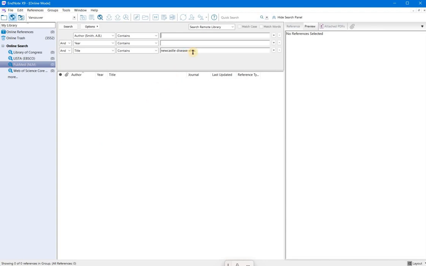And now I want to search. I'm interested in the Newcastle disease virus. If I want to search the Newcastle disease virus, then I can limit it. First, I'm interested to search Newcastle disease virus from the titles. I only want to search the articles which have the Newcastle disease virus name in their titles.